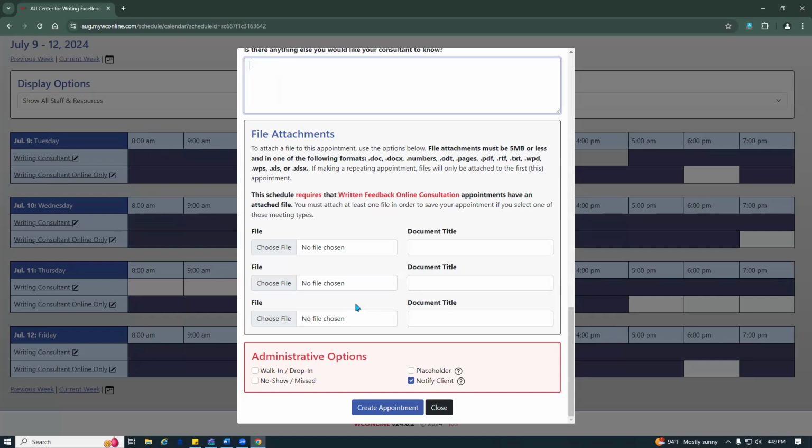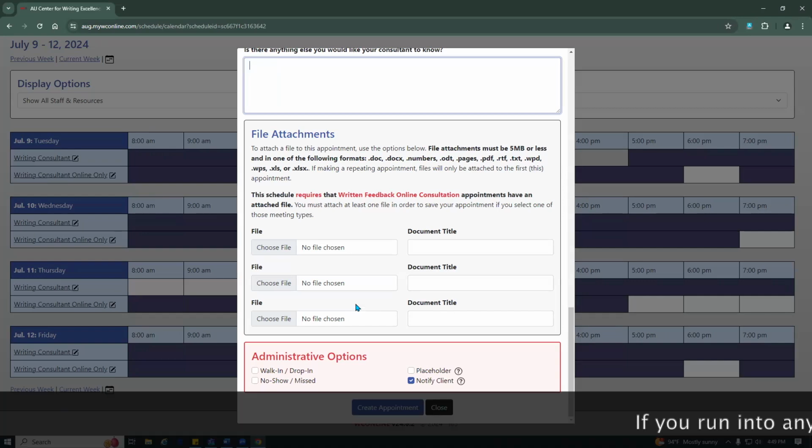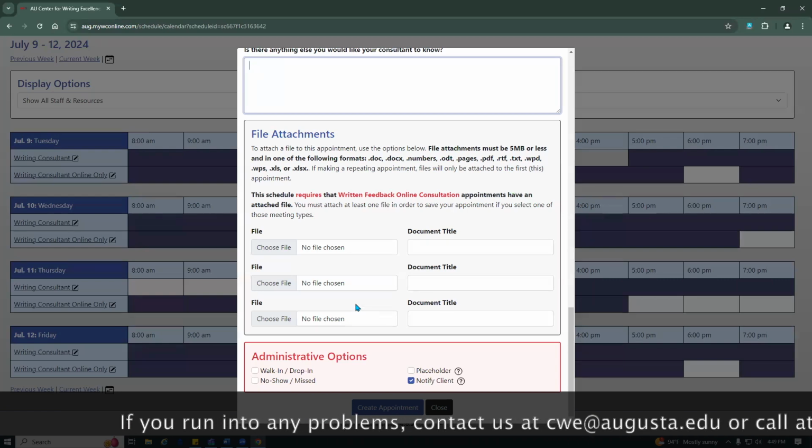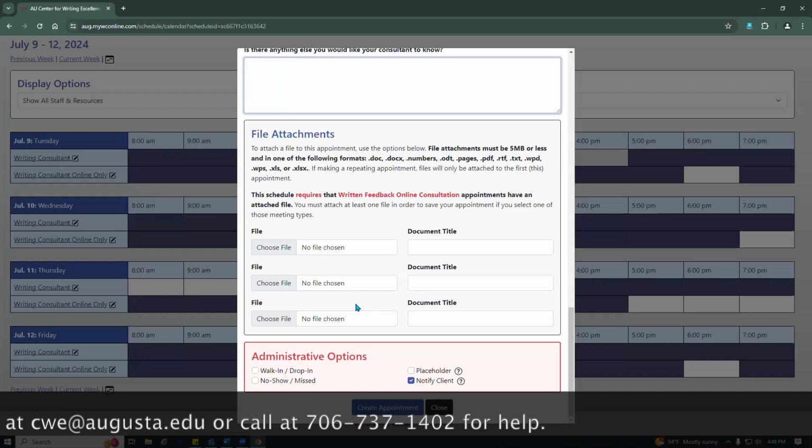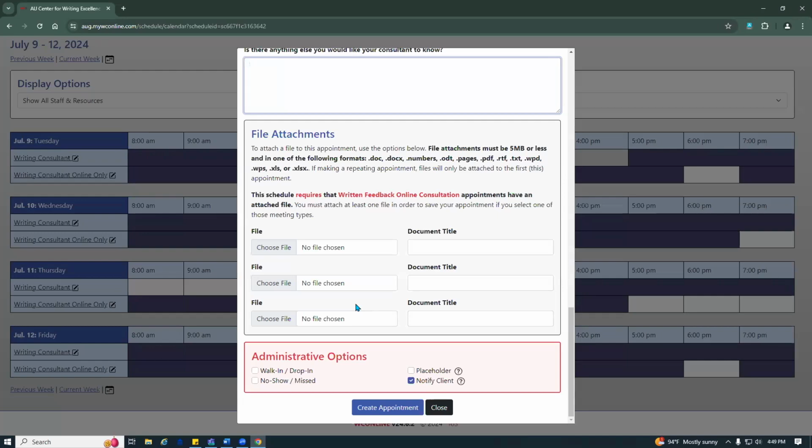If you ever run into any issues when creating an appointment, please do not hesitate to reach out to the CWE. Our phone number is 706-737-1402, and our email is cwe@augusta.edu. We look forward to working with you.